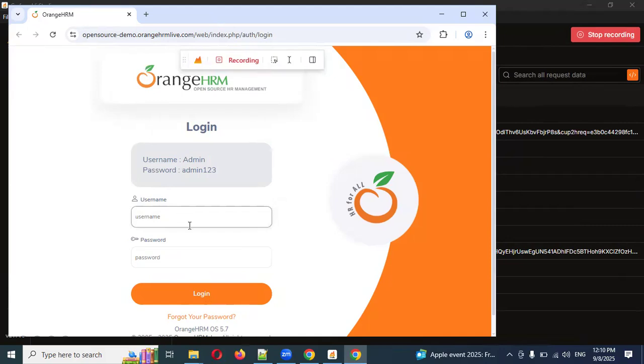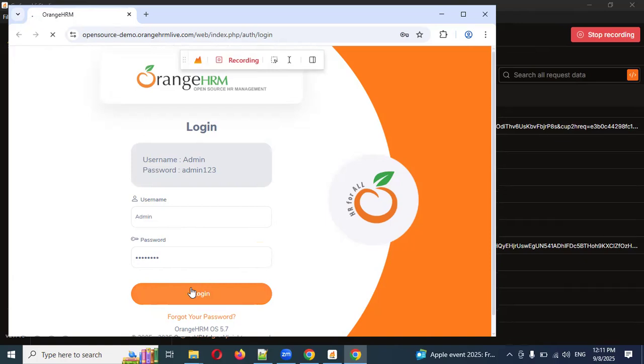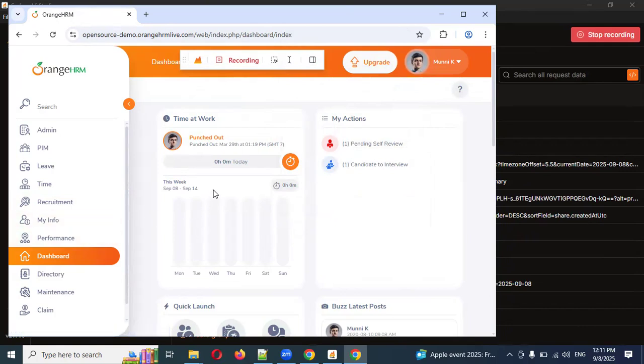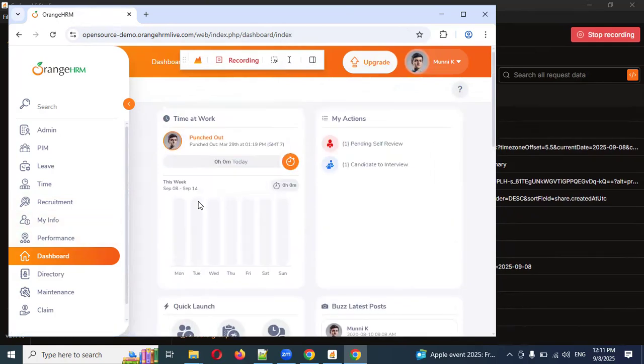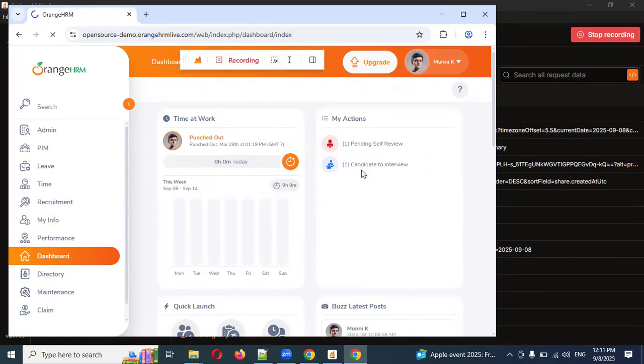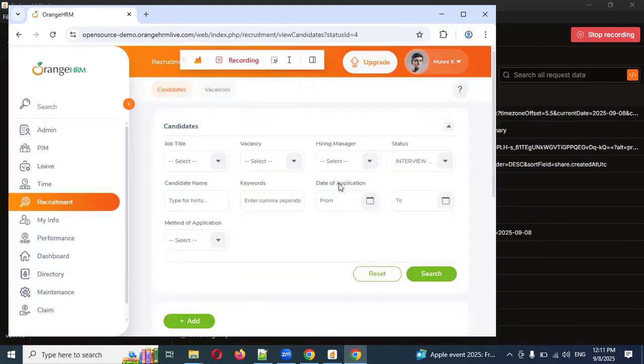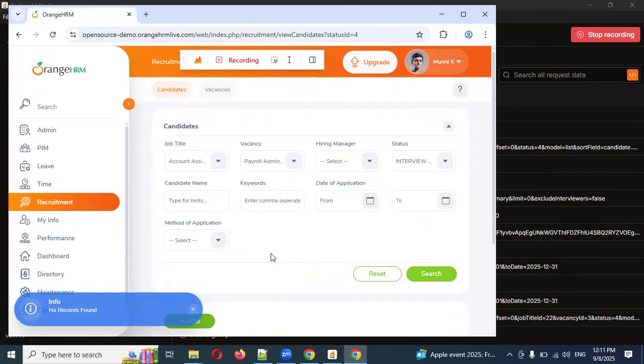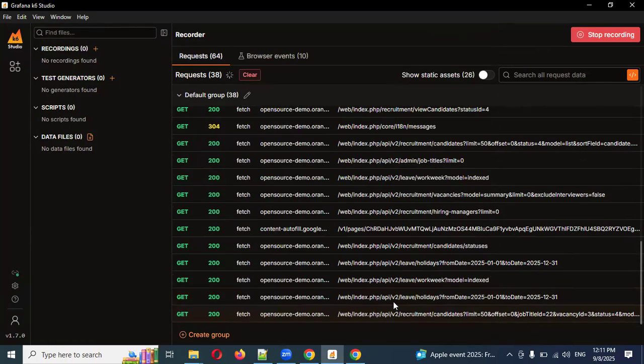Once the page is presented, we can enter the username and password and click on login. Once I click login, it goes inside. You can see it is completely admin mode: pending self review and candidates for interview. That information is presented. You can click on this and see the titles, accounts, vacancy, payrolls, and search. If no records are found, it gives some information.